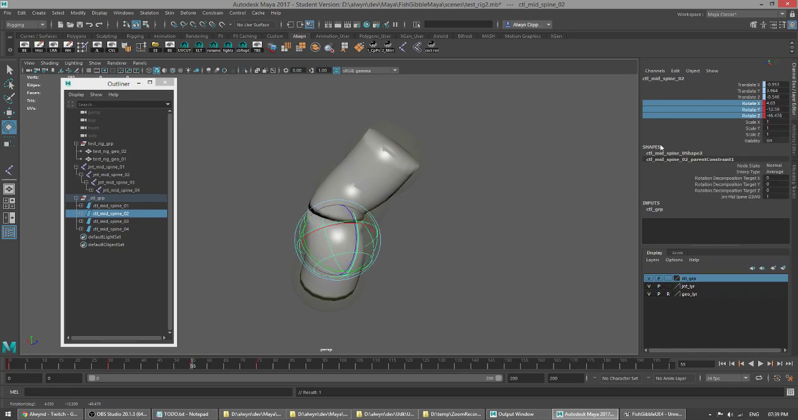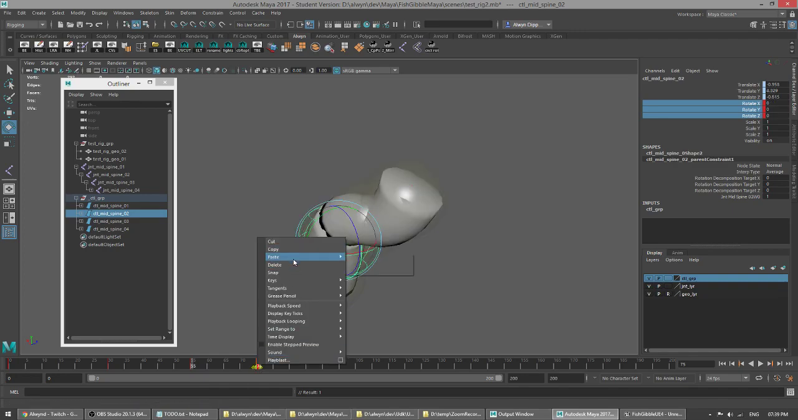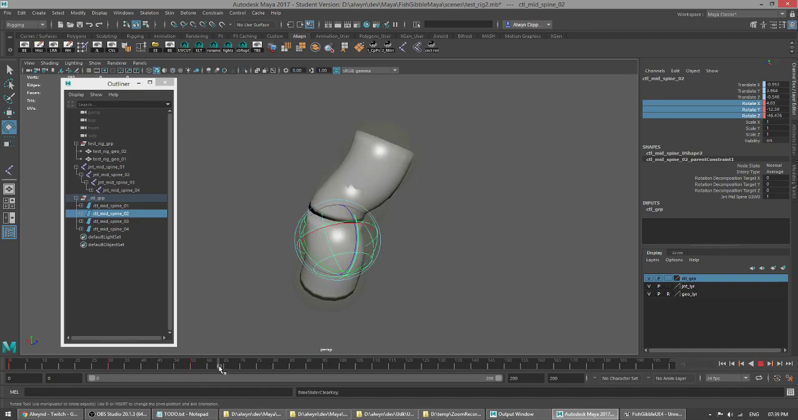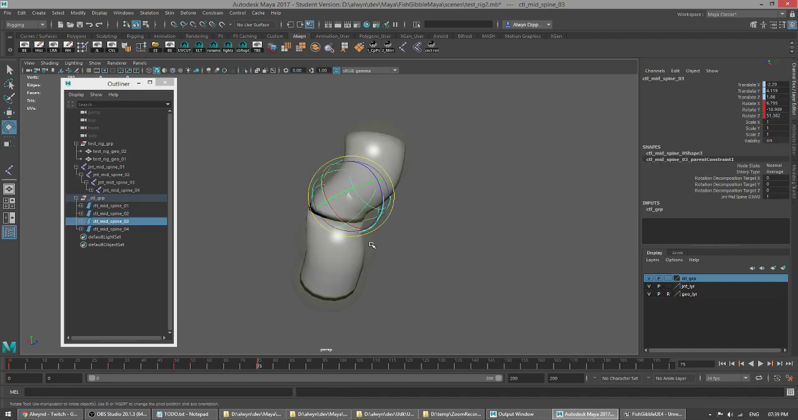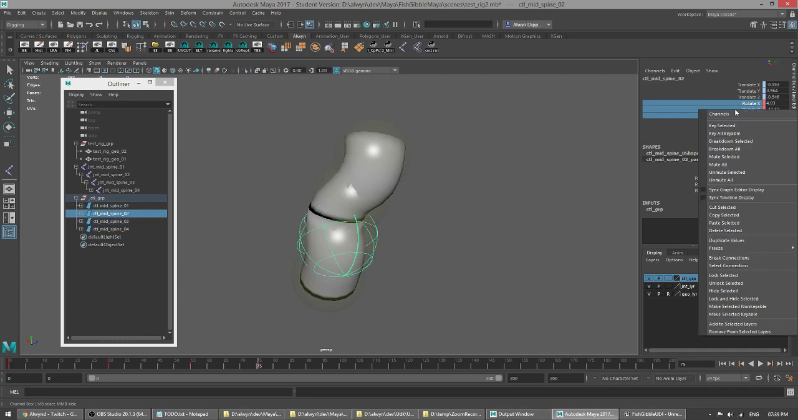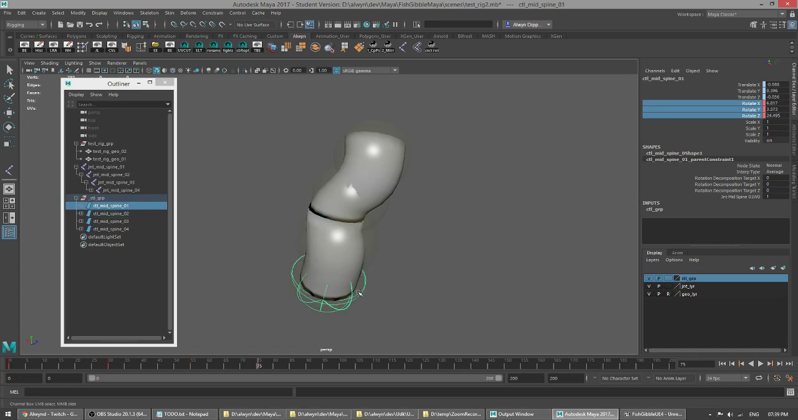Something like that. Then he's going to snap back to 0, which I don't want, so I'm just going to delete this key. Right. And make sure he keeps his key there. Right. Key this guy there. I could just select all and key them, really.